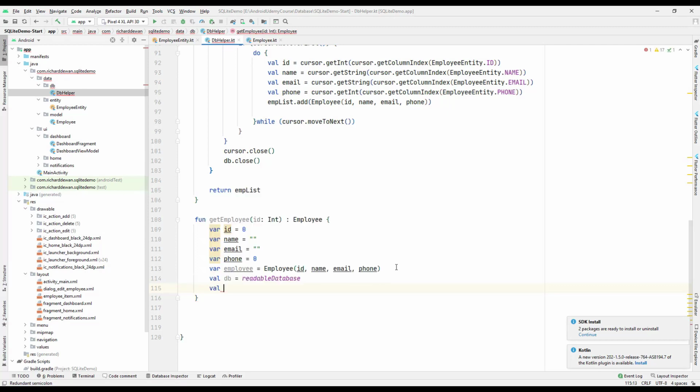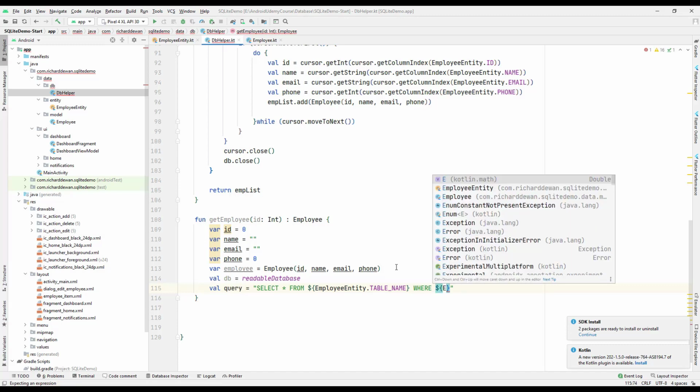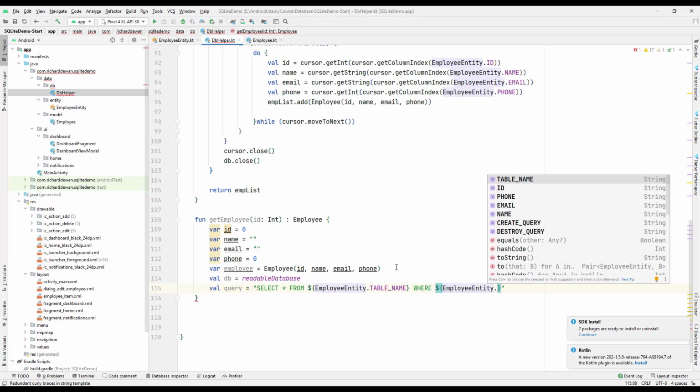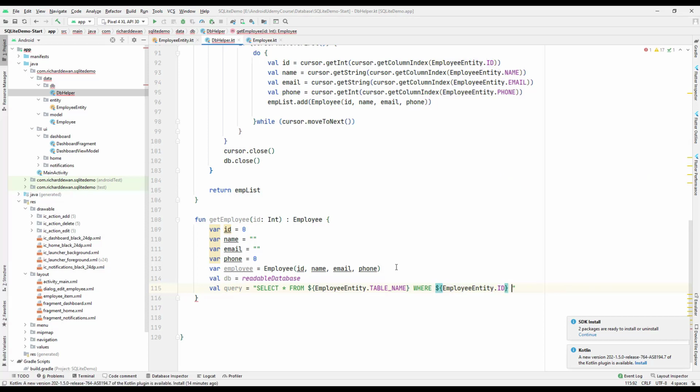I need a query, which is equal to, I'll just select everything from, I need a table name, so the employee entity dot the table name. Select everything from this particular table. Then I need to use a where condition, where the employee dot the ID should be equal to the ID that we are passing.